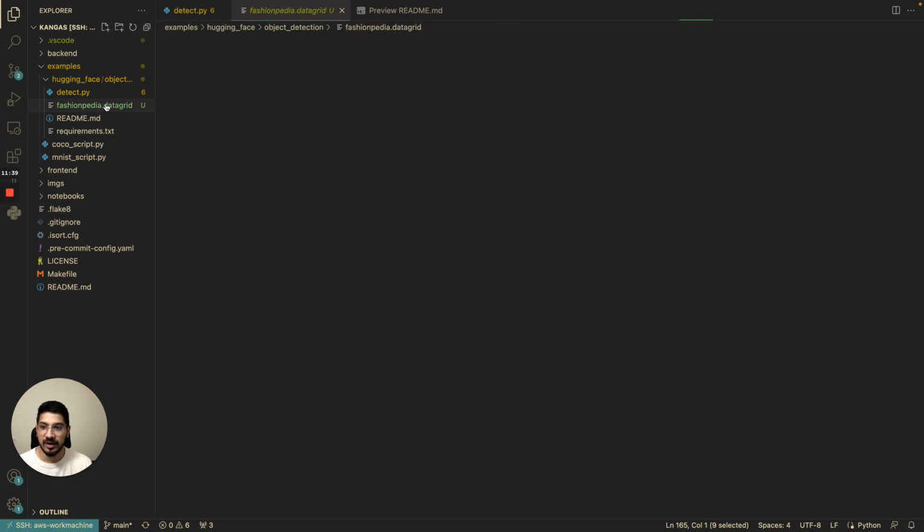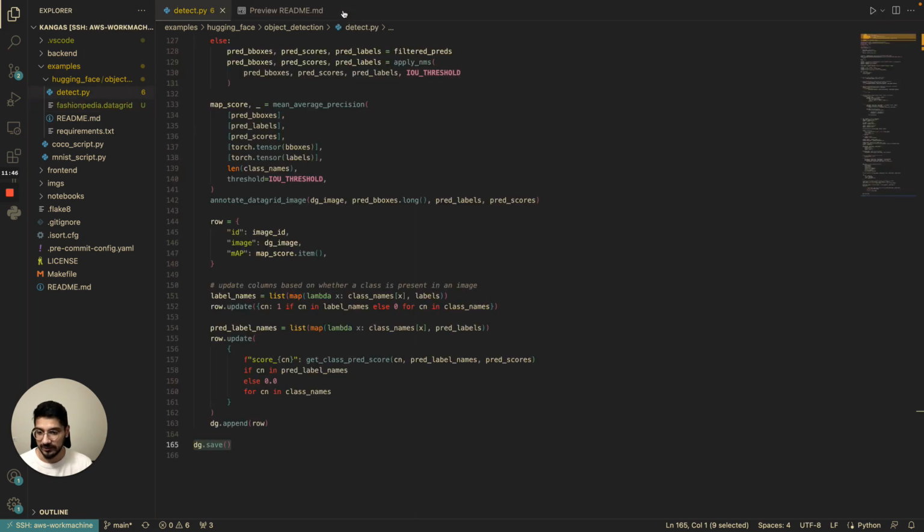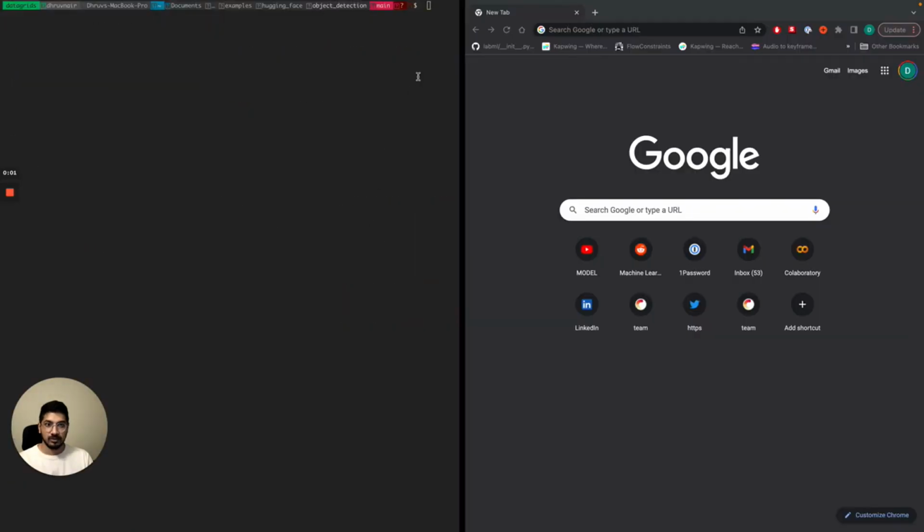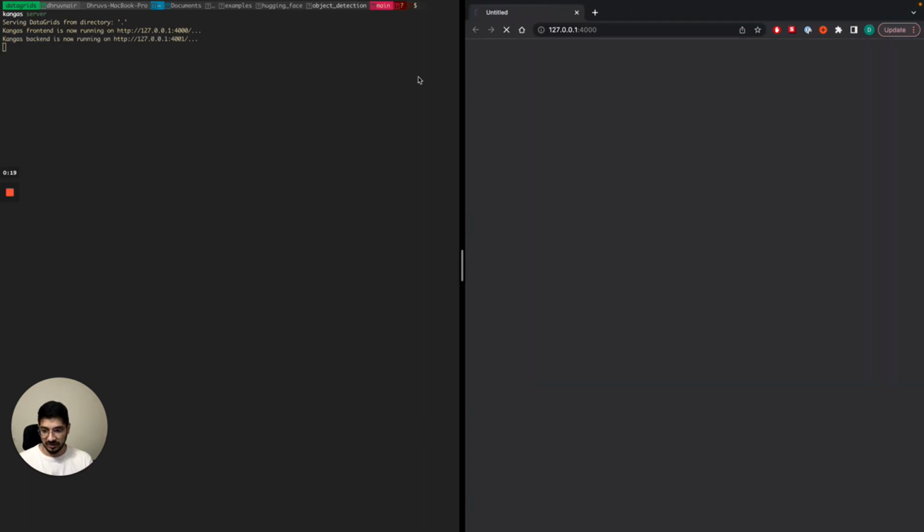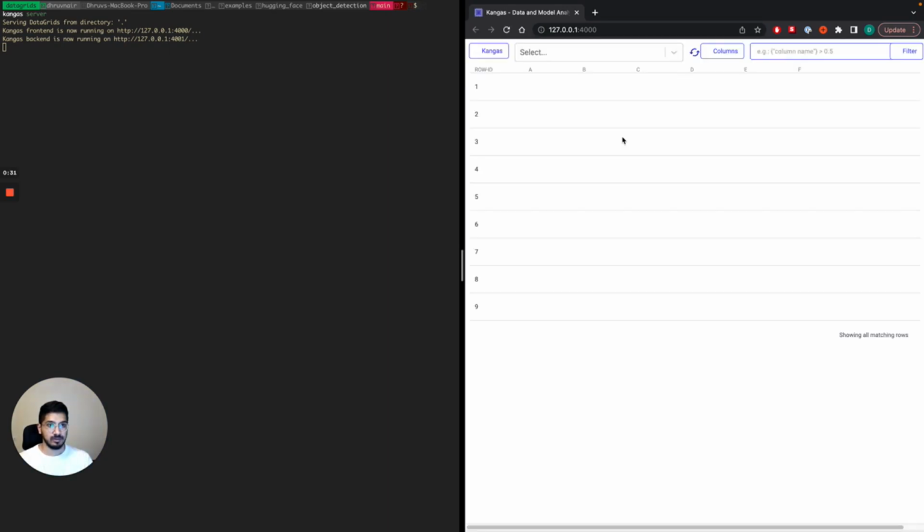So let's take a look at what this DataGrid file looks like in the UI. Okay, so now let's take a look at our DataGrid UI. So we're going to start our DataGrid UI by just running this command, just Kangas server. And that will start the backend server, start the front end, and just open up the DataGrid UI in our browser. Okay, so here we have the DataGrid UI.